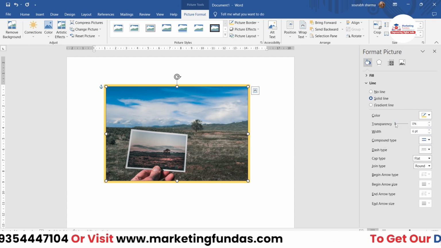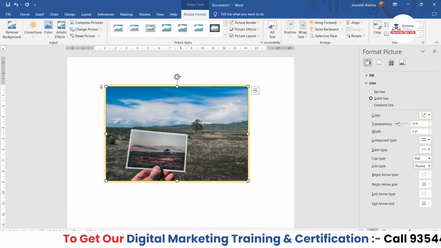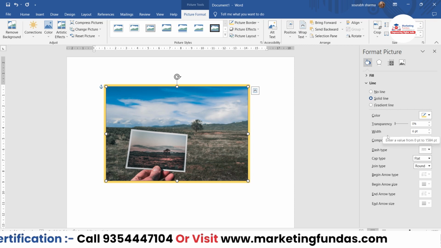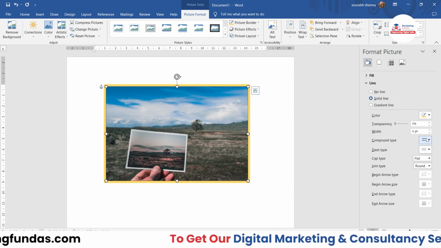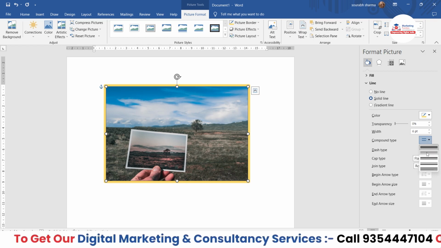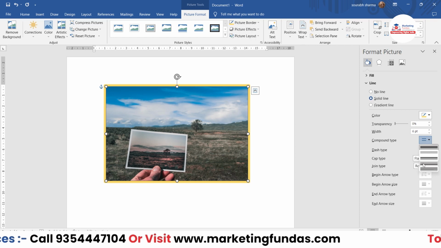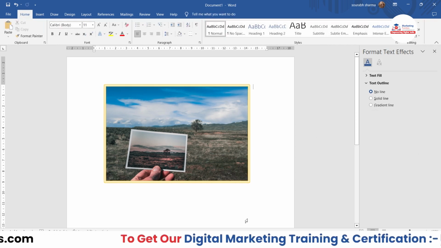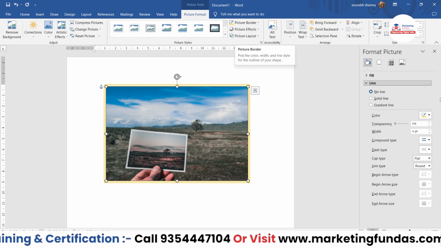If I show you the transparency, as you can see, that's how the transparency option works, right? Then we have this width option, which is known as weight here, right? Then compound type is basically, if you want, you can add extra lines into your border. Let's say I want to add 2 parallel lines like this, right? Basically this is a designing thing. If you want, you can do it, right?